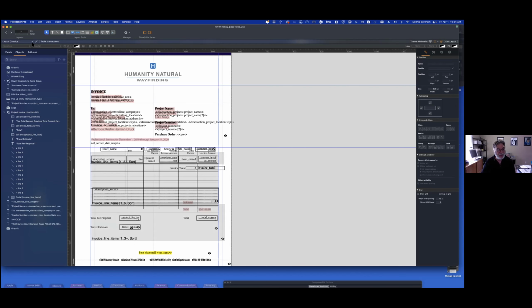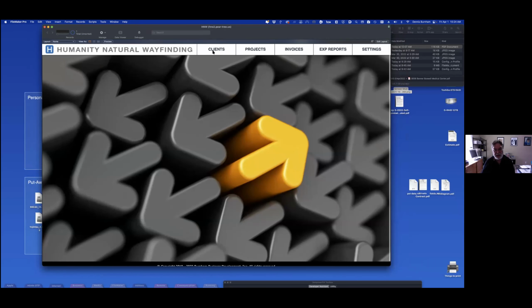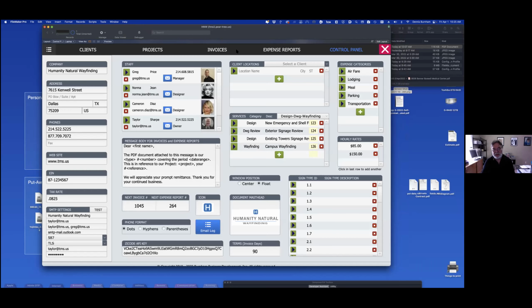So if I go back now to the home layout, I'll begin to show you what this thing does. So we start out with a toolbar to let him look at his clients, his projects, his invoices. And then there's another kind of billing that he does for expense reporting. And then I gave him settings. So I'm going to go to the settings first, just to show you that this is a table that I call globals. It only has one record in it.